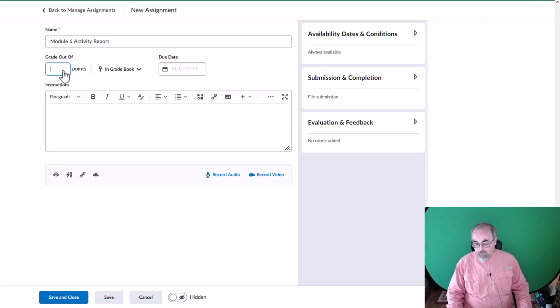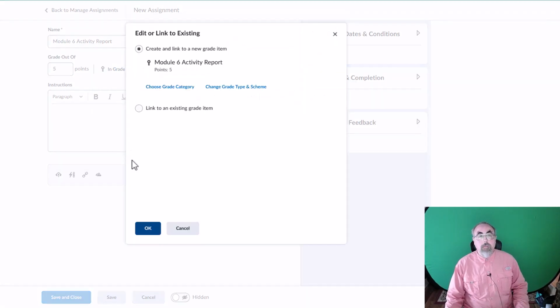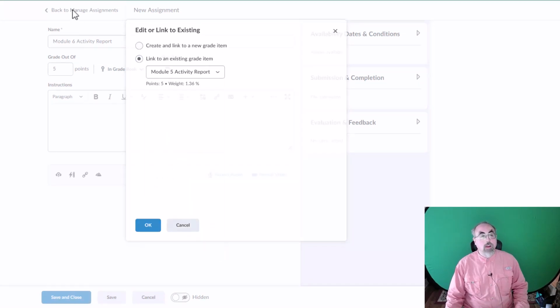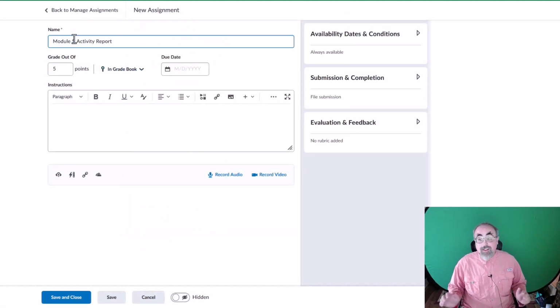Okay, so I'm going to say this is going to be worth 5 points. I'm going to link it to something in my grade book. And it looks like I was wrong. It's actually number 5 that I want. Okay, so I'm going to rename this 5. I like to keep the assignment and the gradebook entry fairly close in naming.